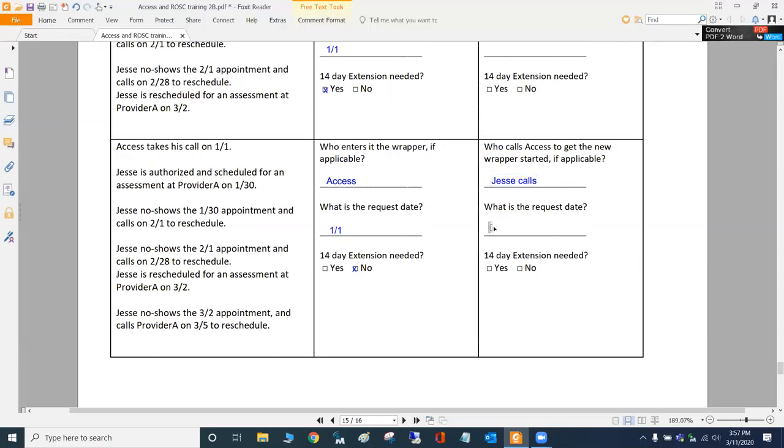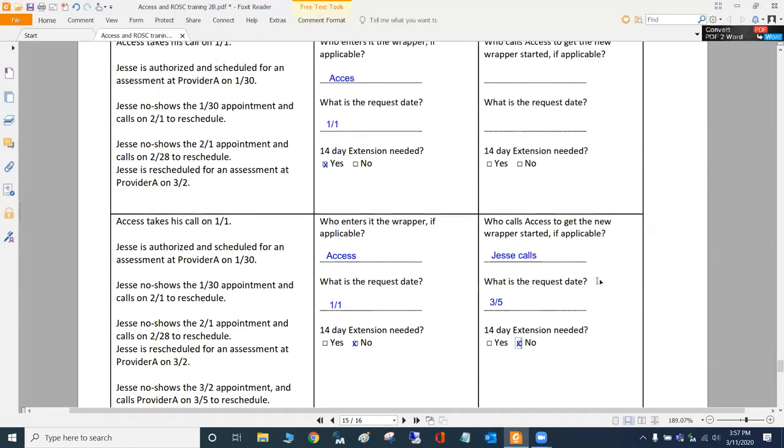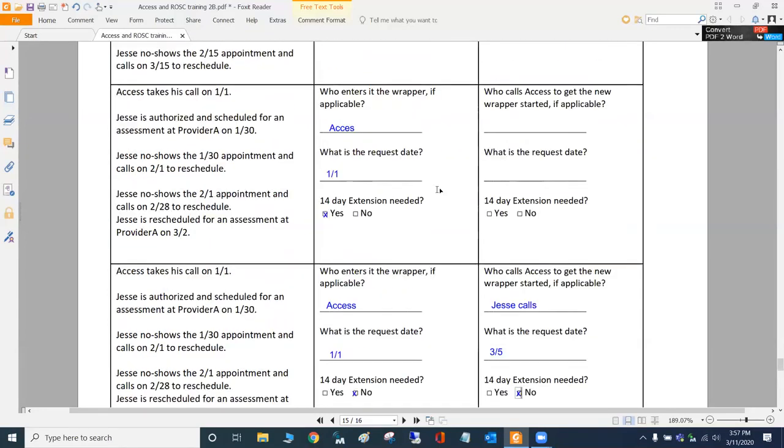What's the request date on the second one? 3/5. Is an extension needed? No. I just really quickly want to say, who calls to get the 14-day extension in that second to last problem? Jesse? Or provider A? Yeah.